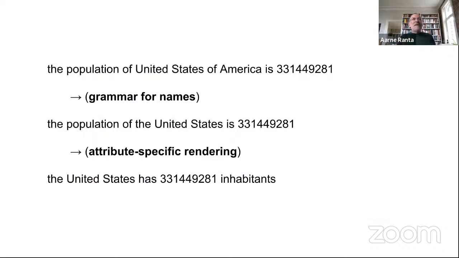So previously we got the population of the United States of America like this, because this was what we got from the name in Wikidata. But when we have a grammar for names, we can put the definite article here, which is usually used there. And then we could also take a step to a more attribute-specific rendering.